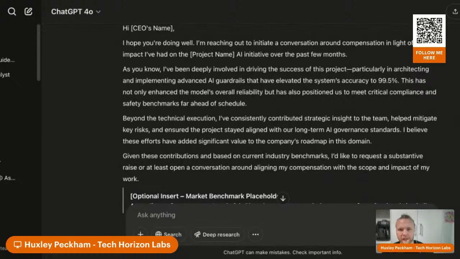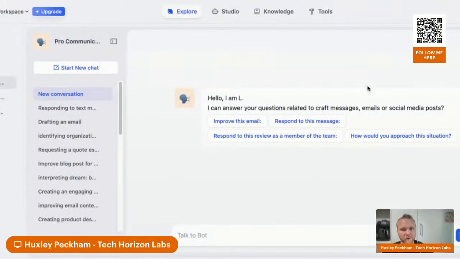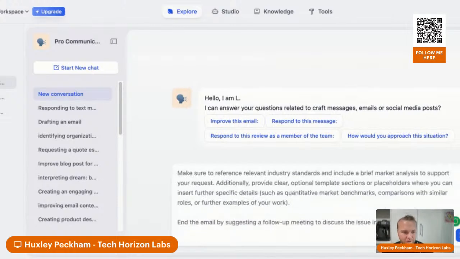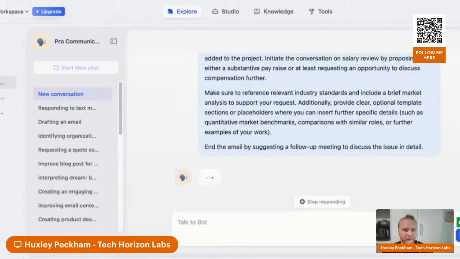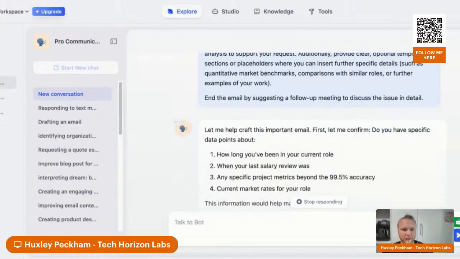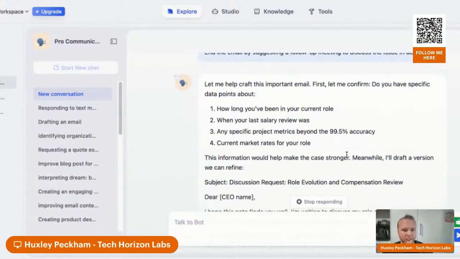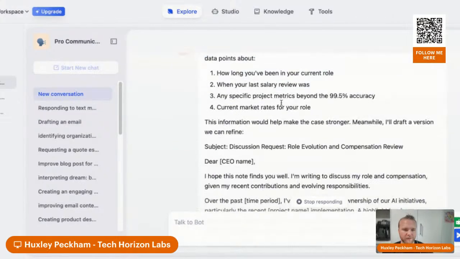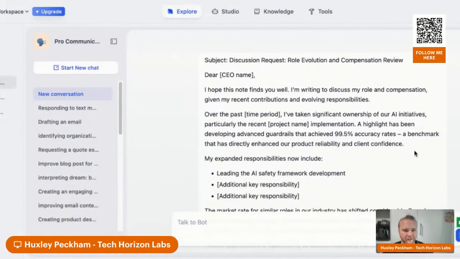So is there better ones? Well, I actually build these workspaces for people where you can have a tuned communicator to the style, so you don't have to give it all that prompting. I've already done that with this model, and we're going to compare that. It's tuned to the way I like to write. It already has specific questions to refine it, but it's given me a brief start.